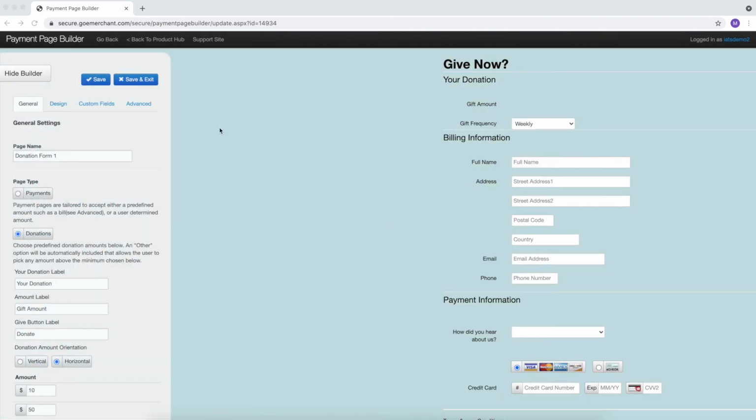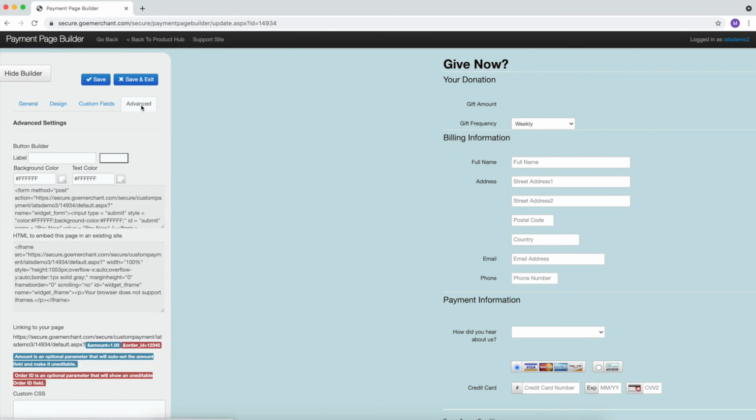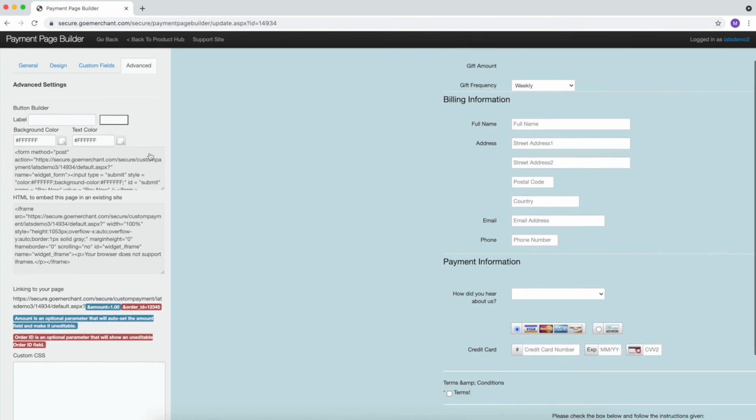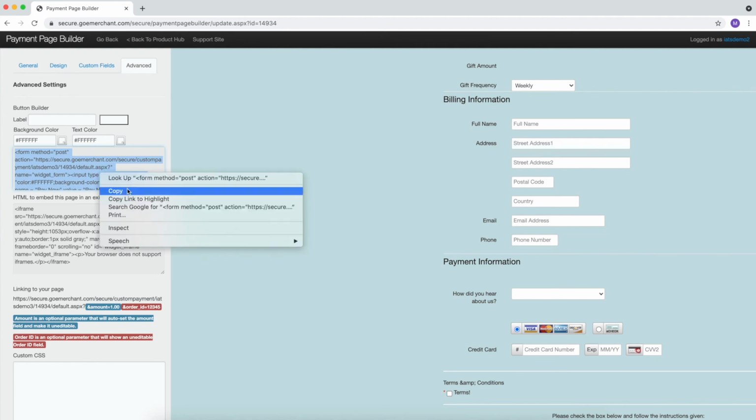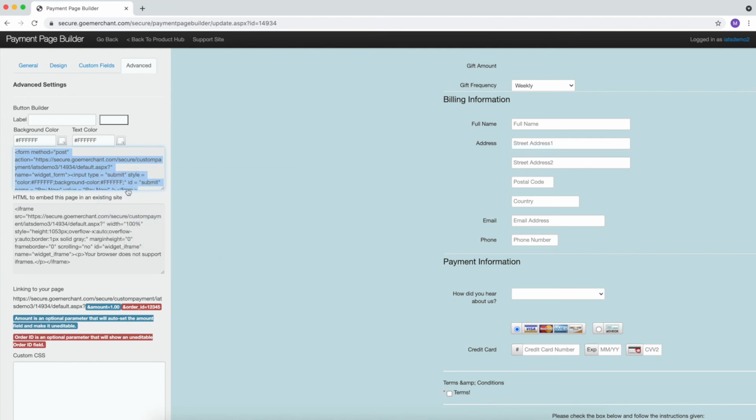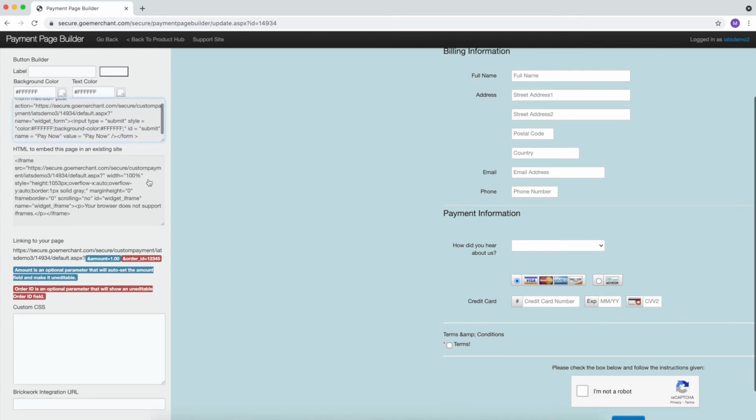Lastly, let's move on to the Advanced Area section. These settings are for those with some HTML and JavaScript coding experience. The advanced area allows you to select the code to use as a button builder to place into your existing website with the ability to change the button color. The HTML code can be copied and pasted to your existing site as an iframe, or it can also be linked. To learn more, please check out our product guide. The link to the guide is shown in the description below.